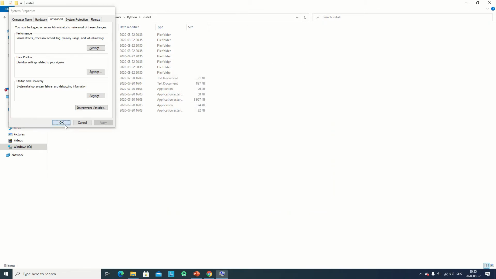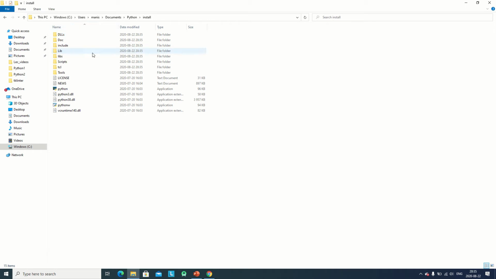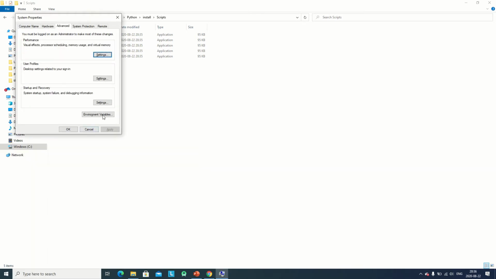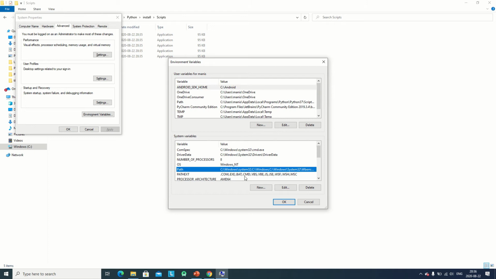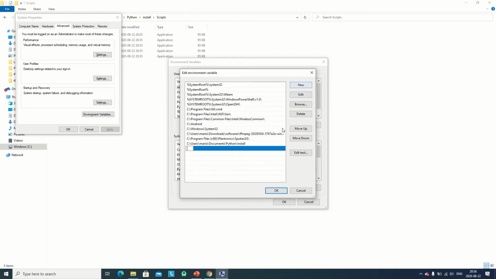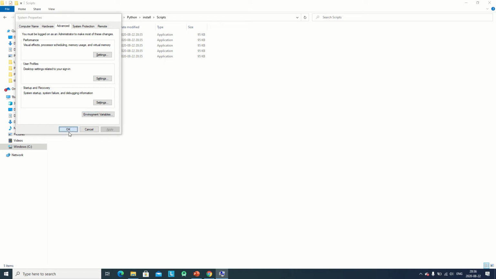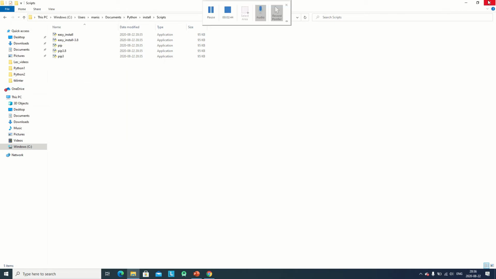Okay, okay, and okay. Along with the path of this Python folder, we also want to keep the location of the scripts folder, because we have certain packages which we will need in future, such as pip, which is the package manager for Python, and we will need this in order to install other libraries in Python. So I copy the scripts folder, then I go to environment variable again, edit, and then I click on path, and then new, and then I just paste it. Okay, okay, okay. That's good.